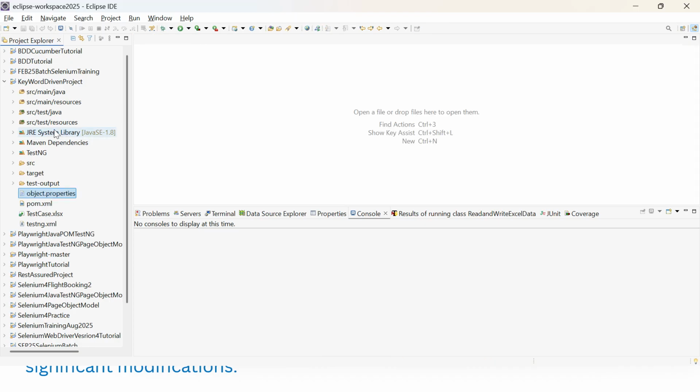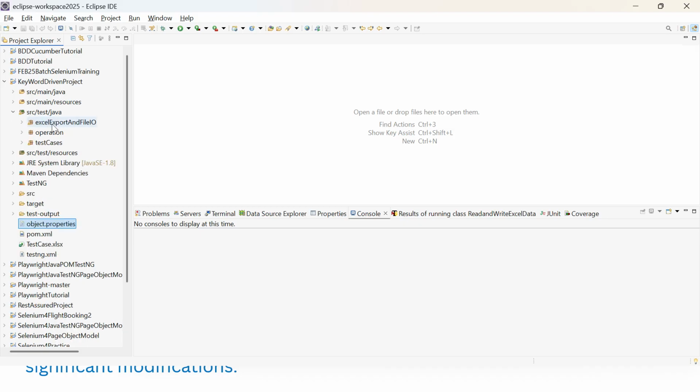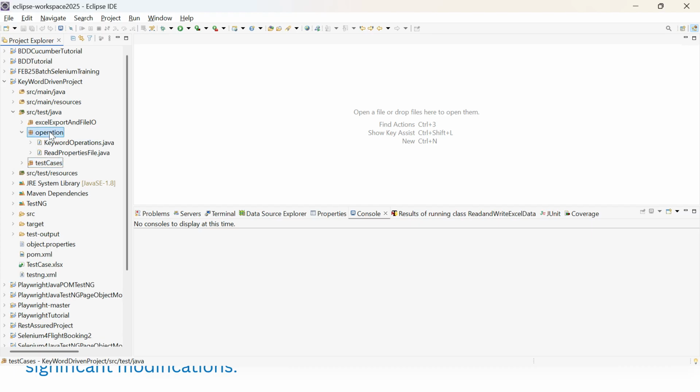Now what I am doing, I am going to my src test Java folder. I am trying to create a couple of packages. Okay, one is for doing the Excel operations. One is for our different operations, reading the file, reading the other approach, and one is for test cases, where I can keep my test cases. So that is the next thing. Now let's expand the operations package, and you can give another name whichever way you feel good.